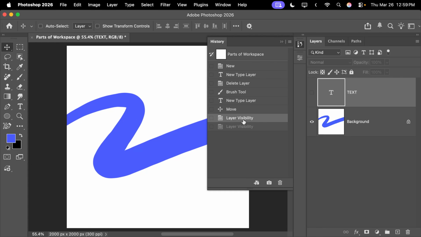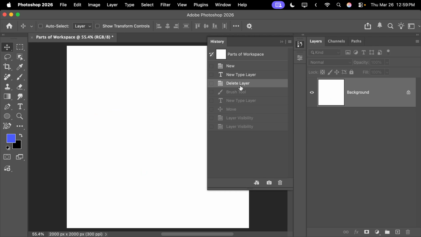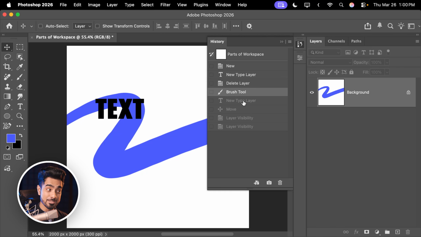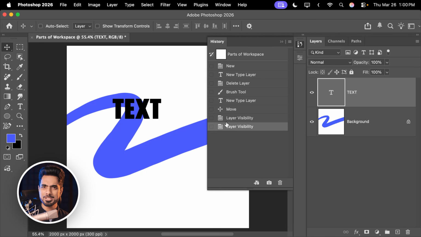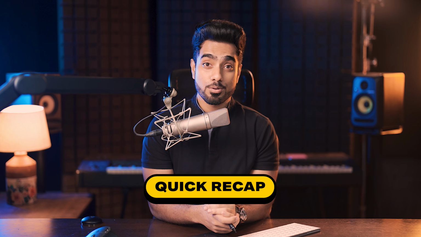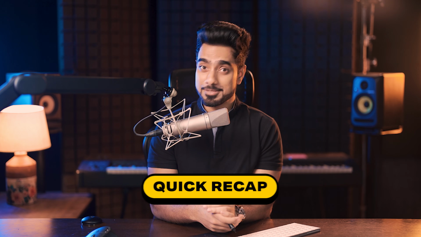Another example could be the history panel, which maintains a history of the previous steps you took. For example, I turned it off and on just now. Before that, I moved it. Before that, the text was not there. So it remembers your previous steps to a certain limit, of course. So just as a refresher, what are the 3 parts of a workspace? Cake tastes perfect. Canvas, tools, panels.